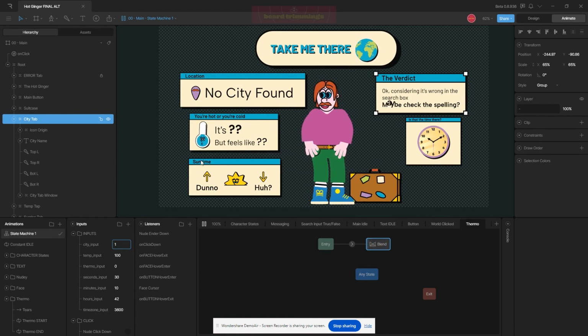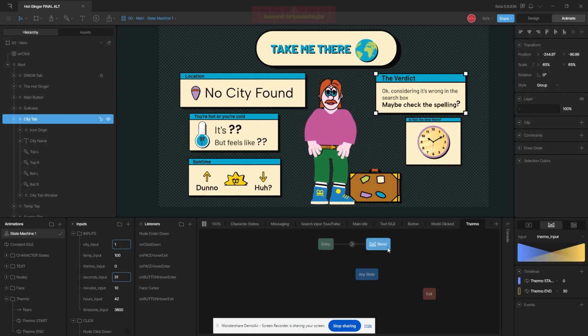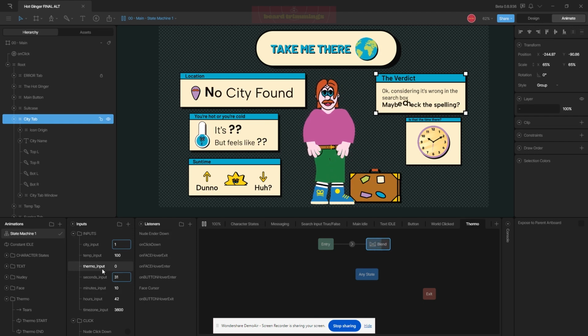And the two instances were this temperature control here, this thermometer, which is controlled by the temperature, and the clock. I'll focus in on the thermo one to show you how. So you can set up a blend state in the state machine. And what this does is it blends between two timelines based on a value. So I've set up a number input for the thermometer. And this is going to be controlled by the API data we get later on.